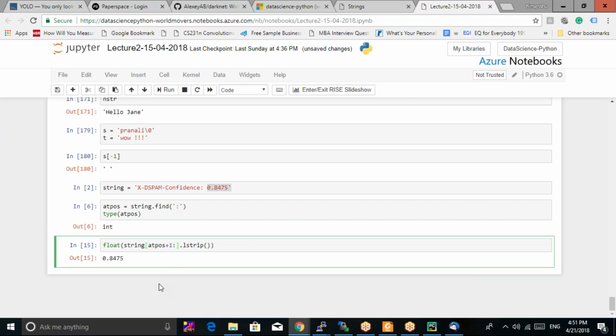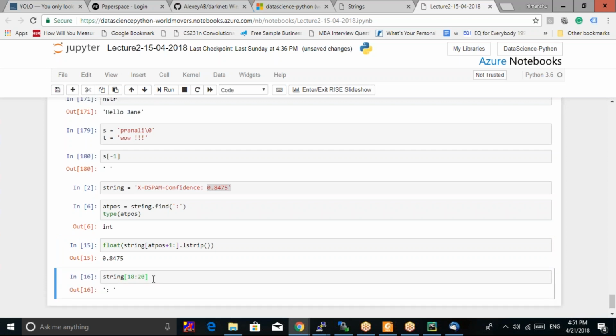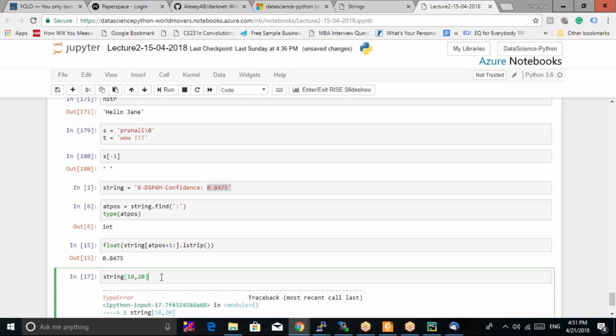I think I was using a comma earlier, that's why it was throwing an error. String 18. No, I was also using this only. Yes. Okay, I was using a comma earlier, maybe that might be it.